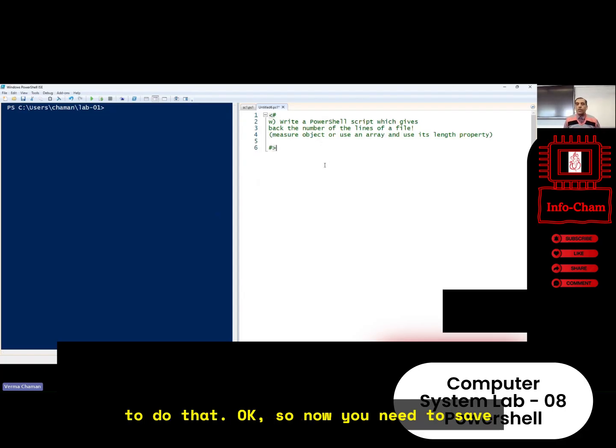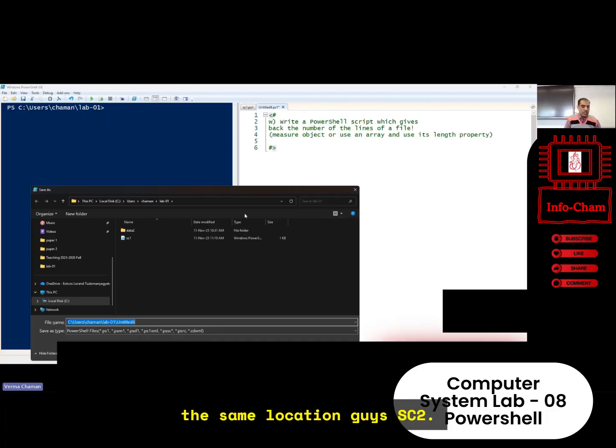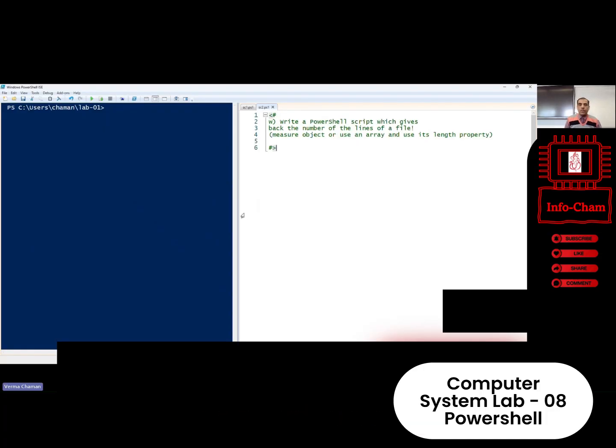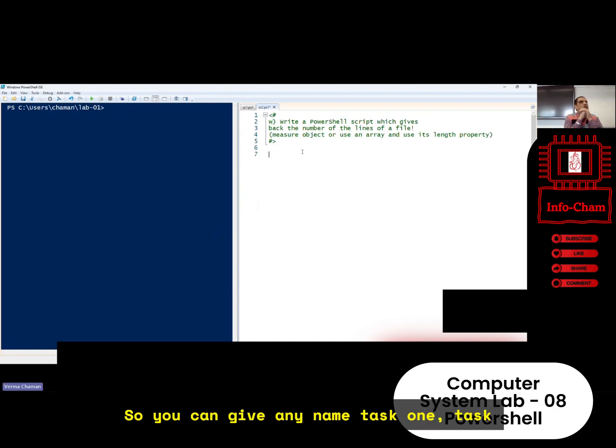Okay, so now you need to save it. How to save? Control S. Go to the same location, guys, SC2. Now can you see what is my script name? SC2. So you can give any name, task 1, task 2, as in the exam you did. So please see.